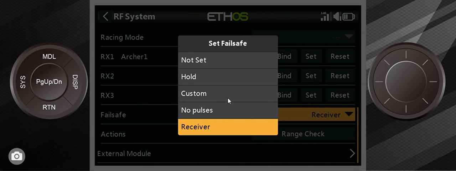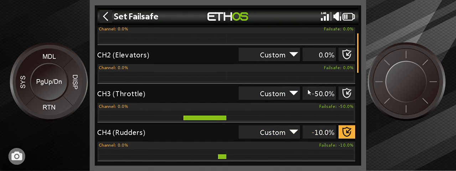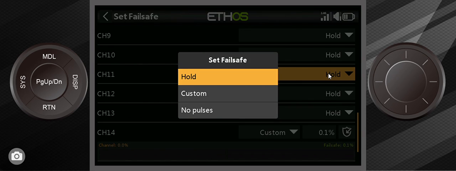The one we use now is custom, and let me take you down and show you what it looks like. I'm going to go down to channel 11 here, and you can see you have a few different options. You have hold, which means that whatever the last stick input was, or switch input if that's the case, it's going to hold that. Then you have no pulses, which I described before, means that it has nothing. It's not going to give any information whatsoever. That means it could potentially flip a switch.